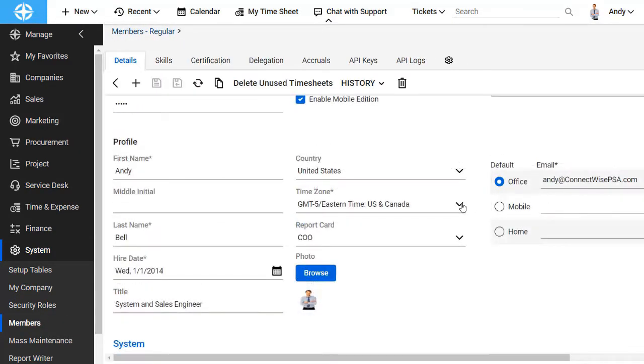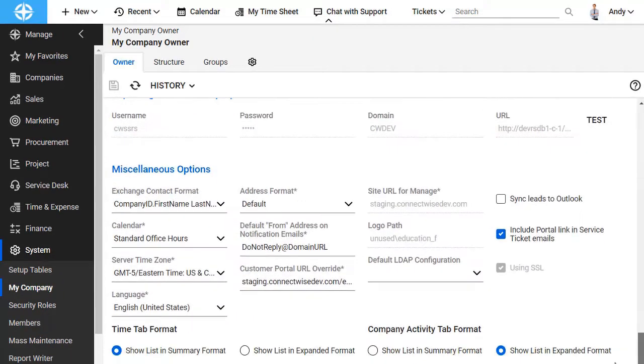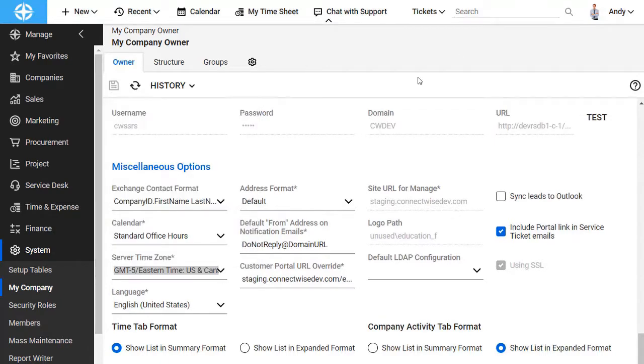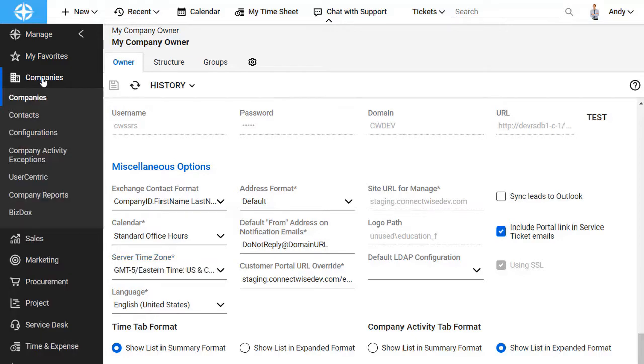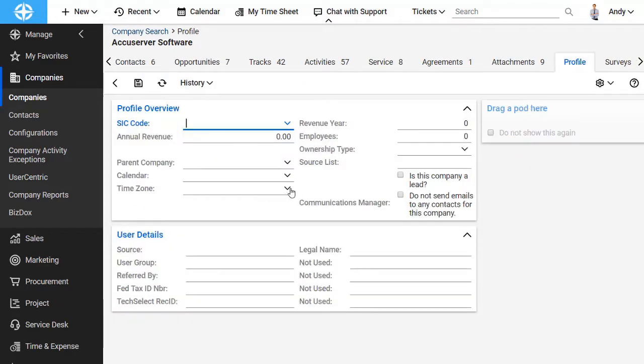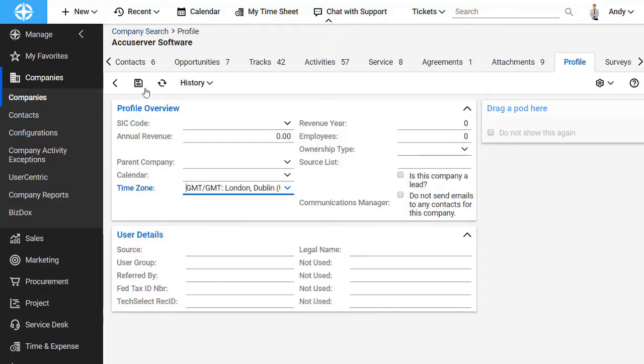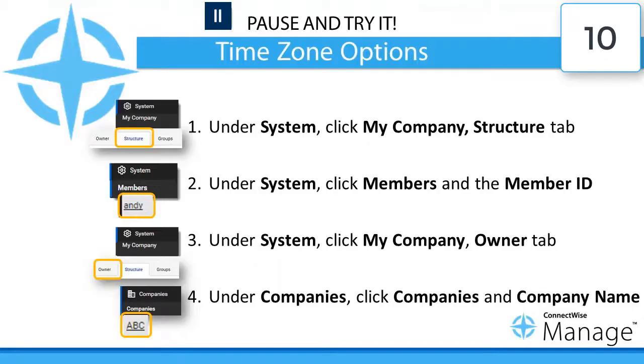The third place for time zone setup is for server time. I go to the My Company screen on the Owner tab under Miscellaneous Options. Server time zone setup refers to the server time. Because our server is set on the North American cloud, I ensure this is set for Eastern Standard Time. The last place for time zone setup is on the Company screen, Profile tab. This is where I ensure each of our clients, vendors, and even our internal company have their specific time zone set. Pause this video and try it.